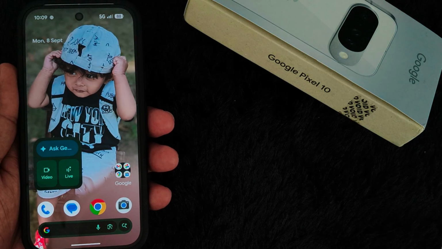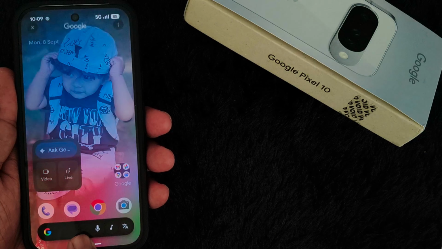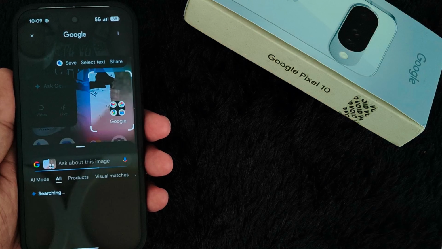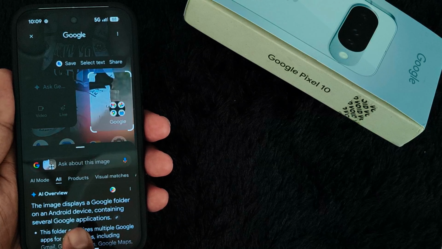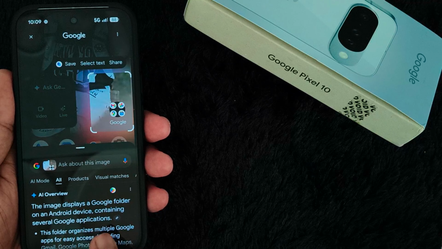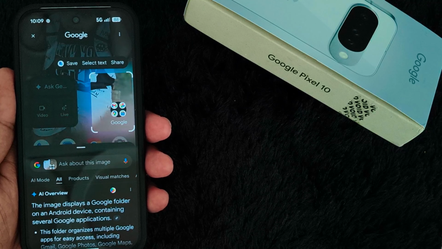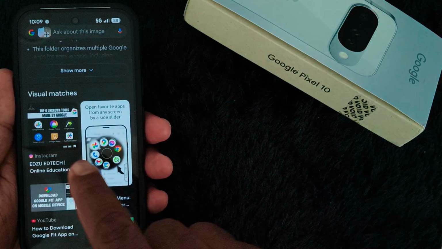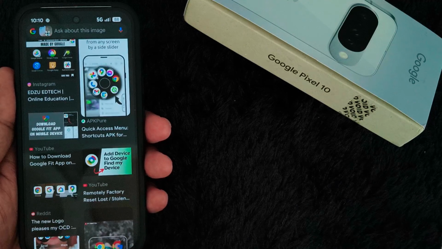If you use the full screen gesture, just tap and hold the bottom middle, long press it, and you can now circle what you want to find the related product for, and make sure the internet is working. Now here we select the image displaying a Google folder on an Android device containing several Google applications. It will automatically identify the photo you selected on your device, and you can see the related images at the bottom. So you can directly access any link from this.